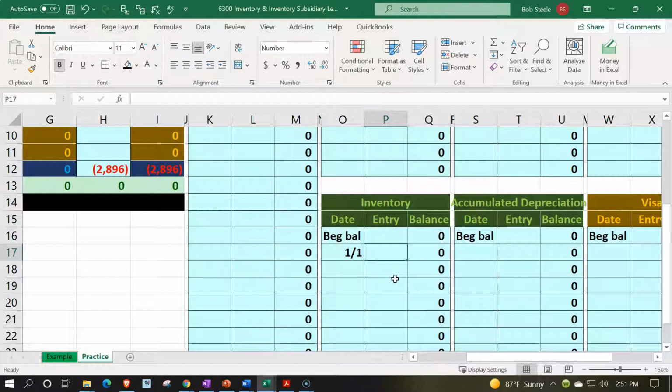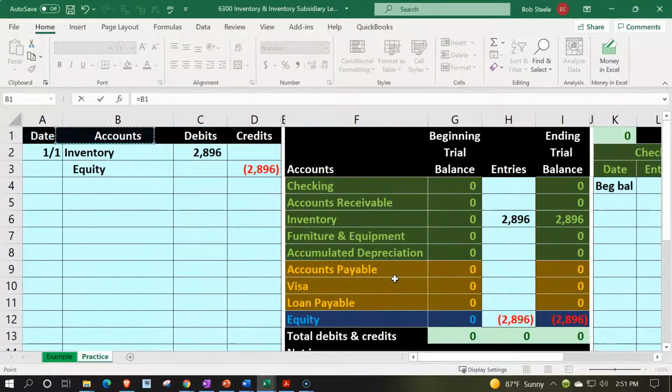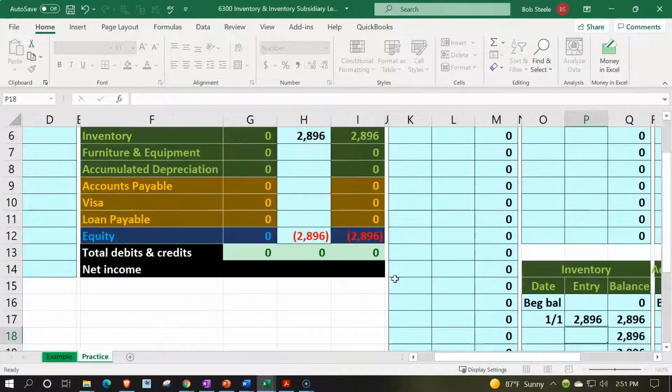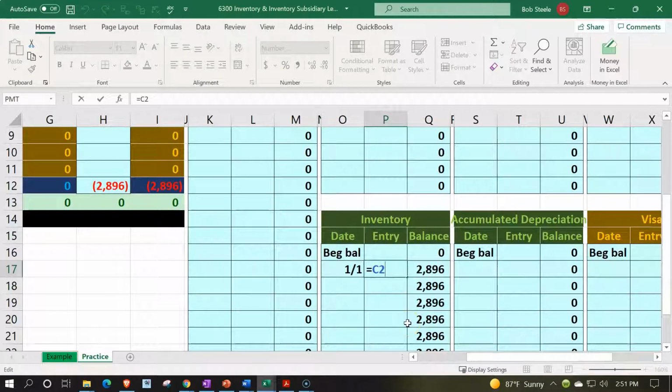I'll show you that in a second. So I'm going to say equals. I like to do this just with the arrows: left until you hit the wall, up until you hit the transaction. Last transactions, the ones we want to record in C2. You may also just memorize that you're trying to post C2 and just type in equals C2.